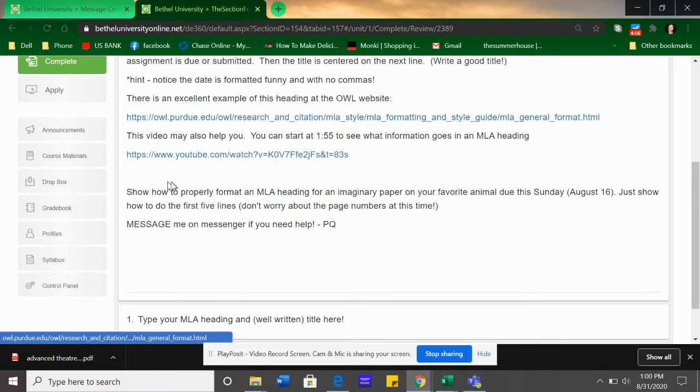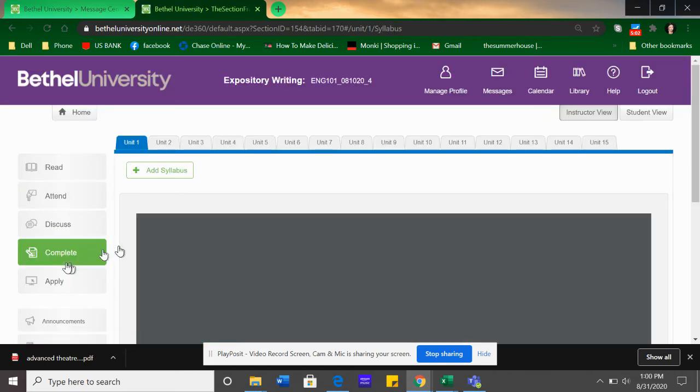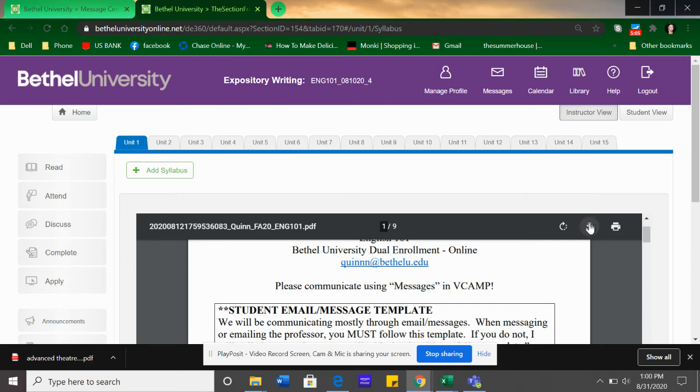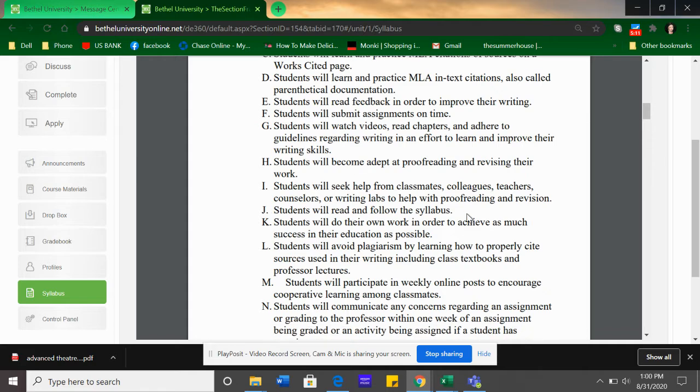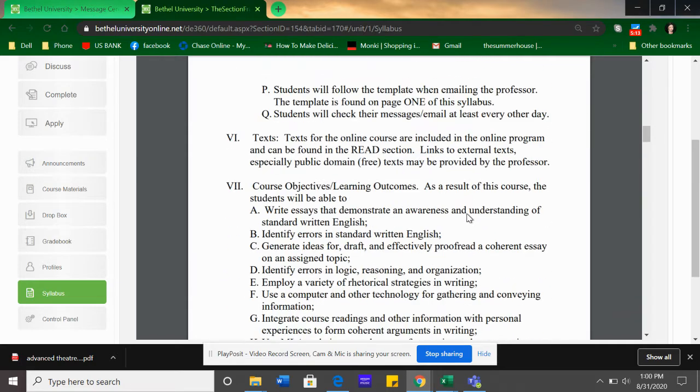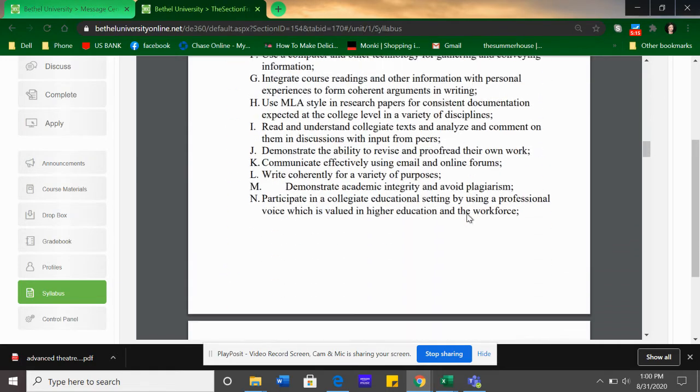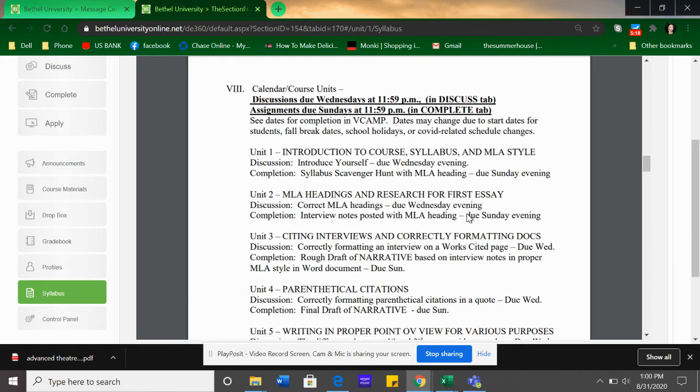So let's look at your syllabus real quick. Your syllabus can be found on the left here. And when we click on that, you can download it with this button right here if you want to save it to your computer, or you can just look at it if you're wanting to glance at it. It tells you what we're doing in the course. It tells you what the objectives are. And then there's a sort of calendar.